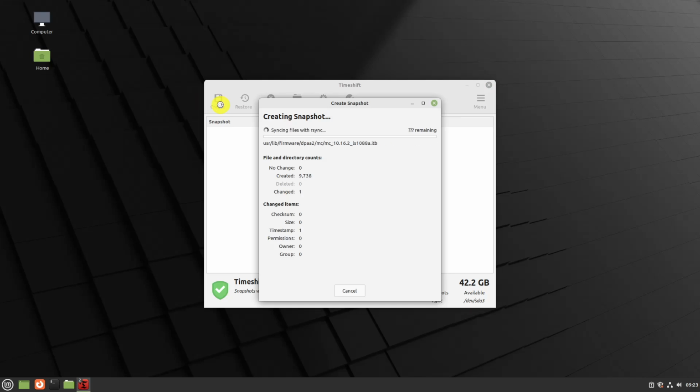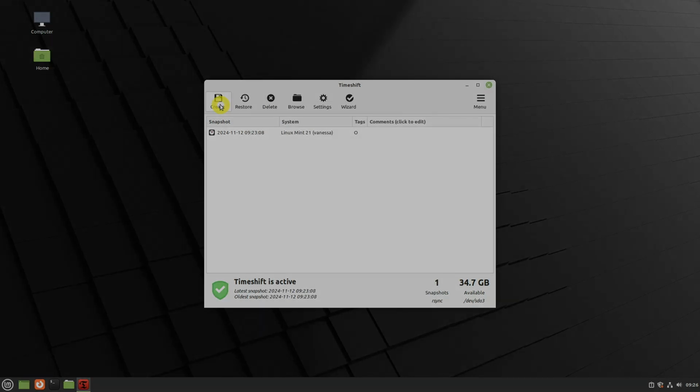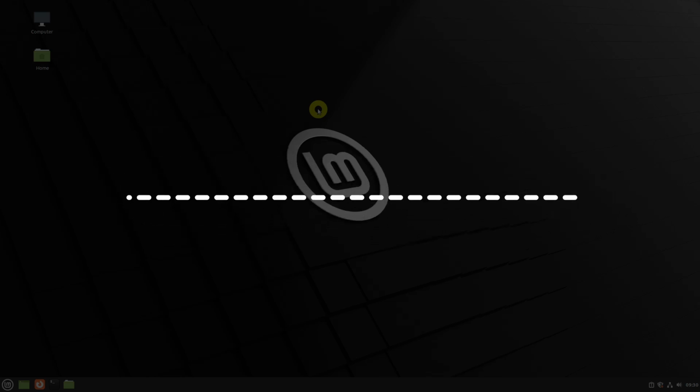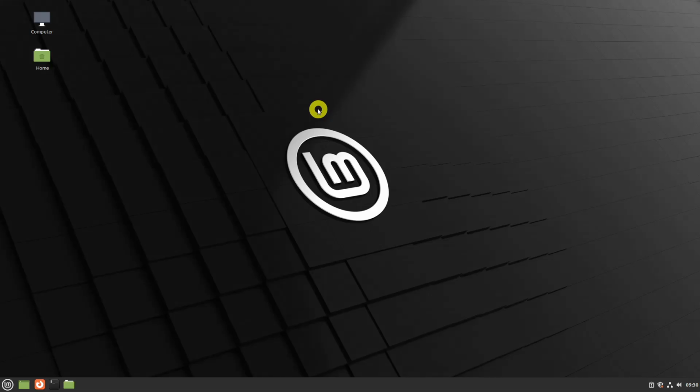Timeshift will now begin the process of creating the snapshot, which may take some time, depending on the size of your system and the amount of data. Now that you have a reliable snapshot, you can proceed to upgrade Linux Mint by going to Update Manager tool.